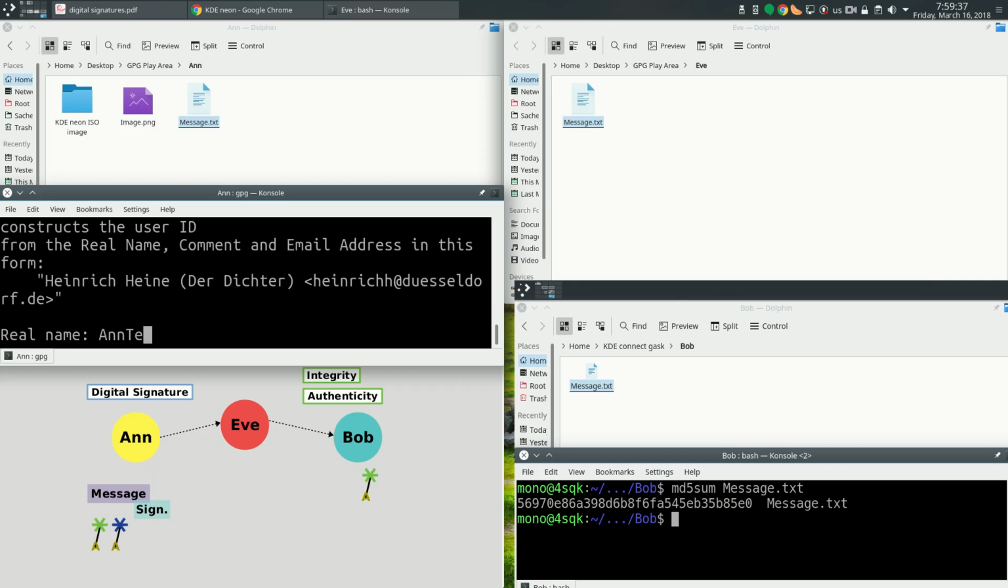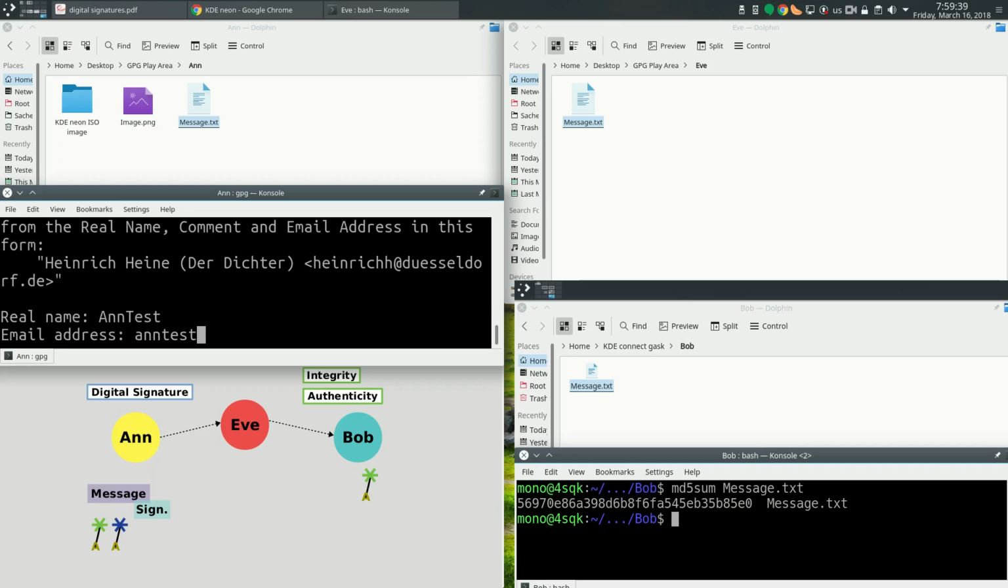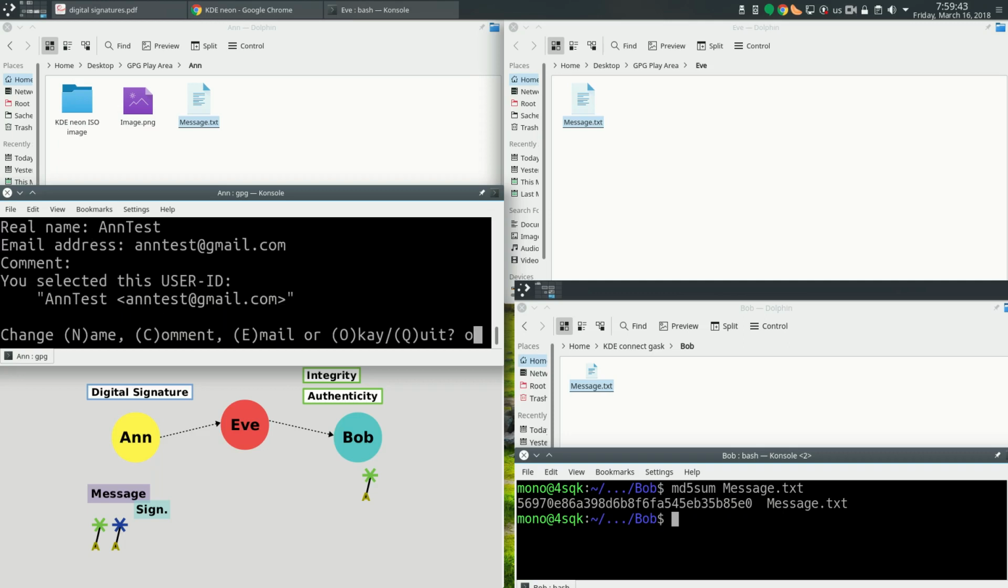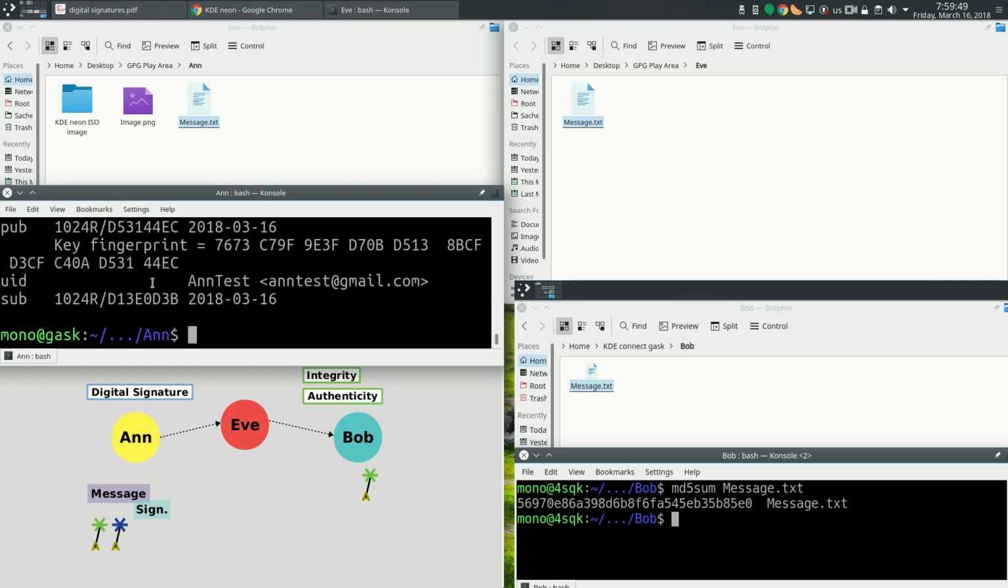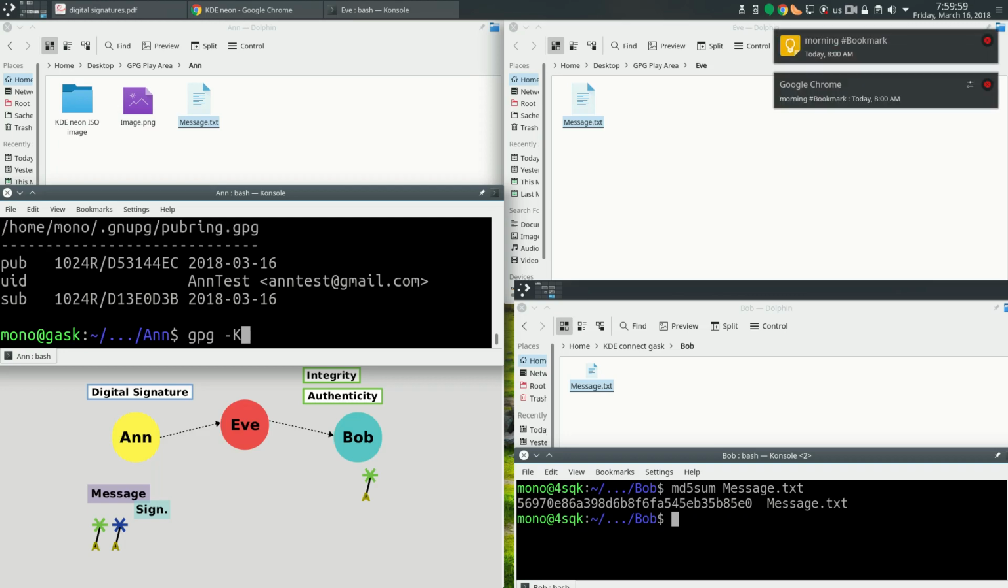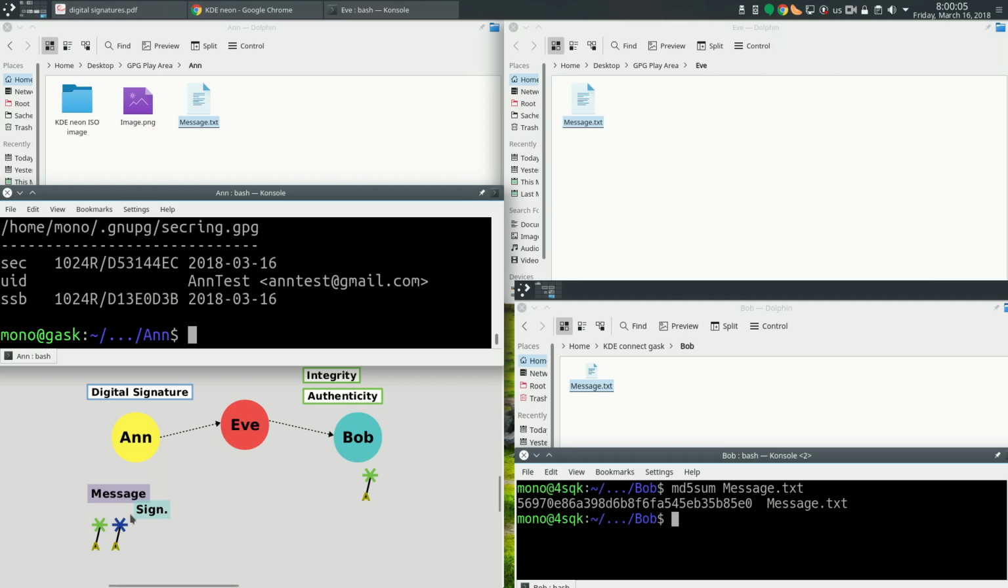And test, test@gmail.com. No comment. Password. Okay. So this is how to generate a key pair. If we do gpg -k, we have one public key, and gpg -K, we have one private key. Okay. So the next thing to do is to send the public key to Bob.